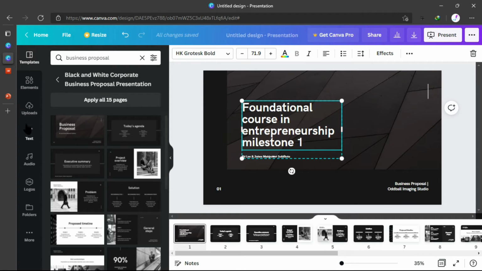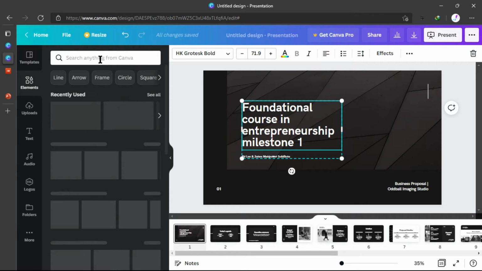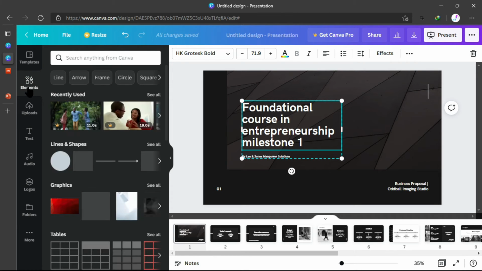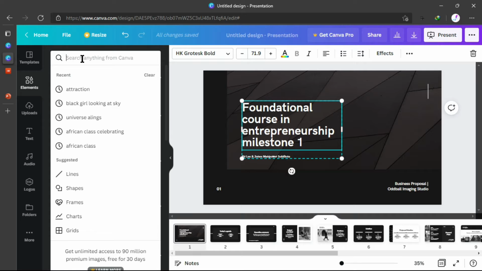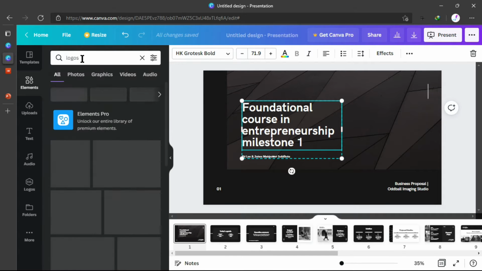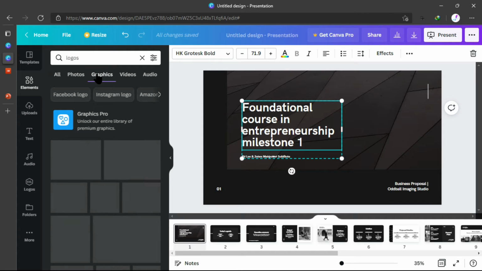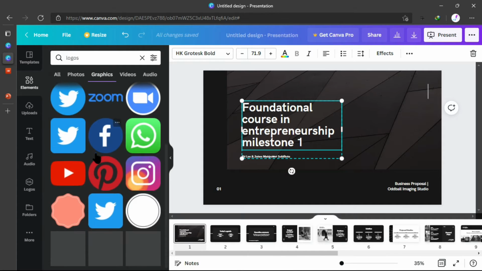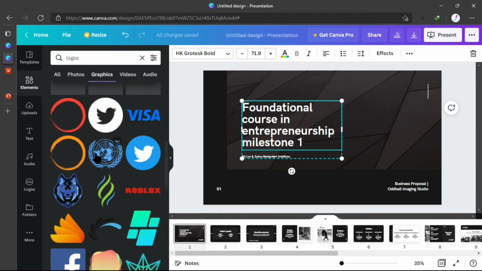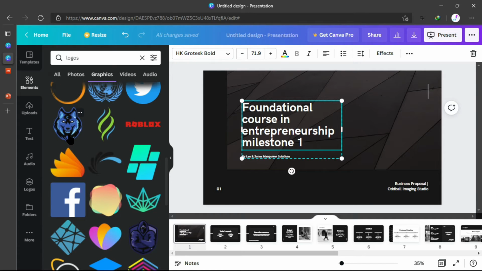I'm going to get a random logo, and you can get this on the elements, on this option here, elements, and you can search for logos. You go click on graphics, and you can see the famous logos or the new logos. Some of them are free, some of them are on pro, so be careful there. So I'm going to select this logo.